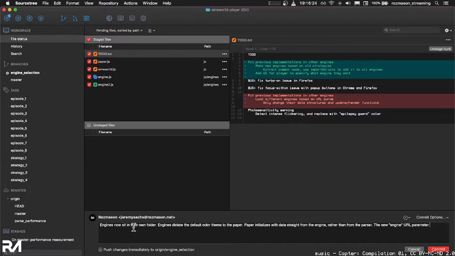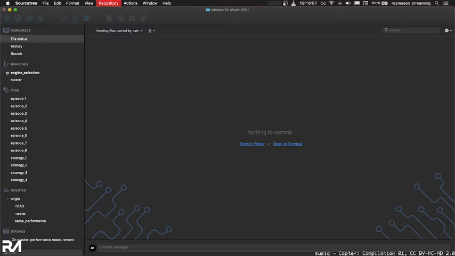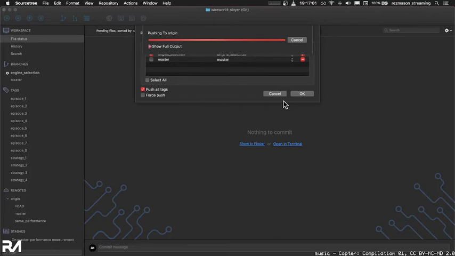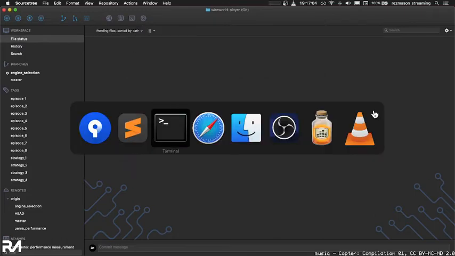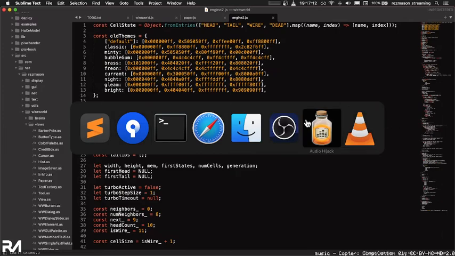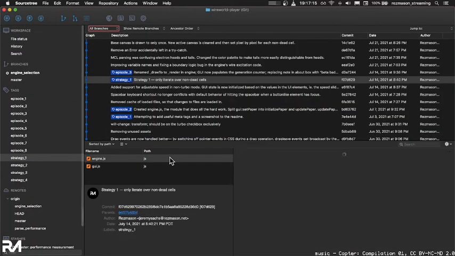So, again, engines now sit in their own folder. Engines dictate the default color theme to the paper. Paper initializes with data straight from the engine rather than from the parser. The new engine URL parameter allows the user to specify which engine to load as a worker. Nice. This is going to go on the repo. Do we have time? We've got 23 minutes for me to try and create an actual engine based on one of the historical implementations of the engine.